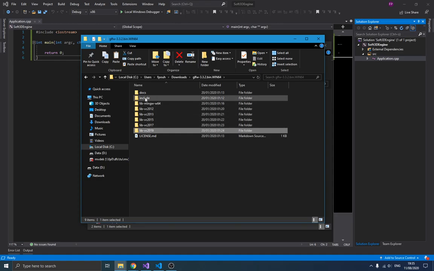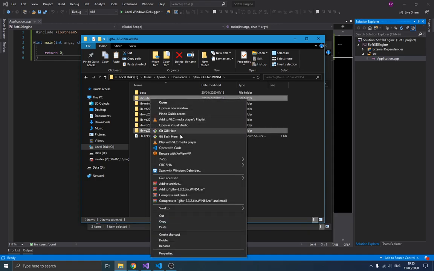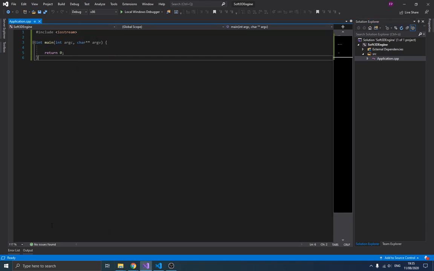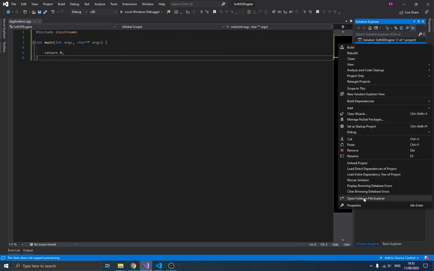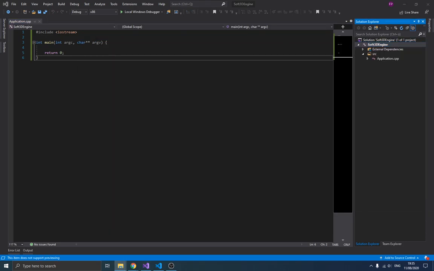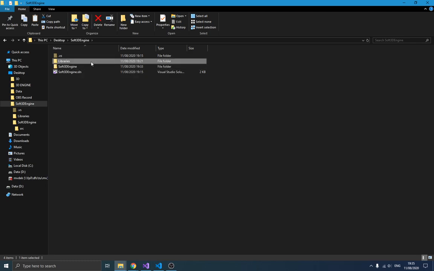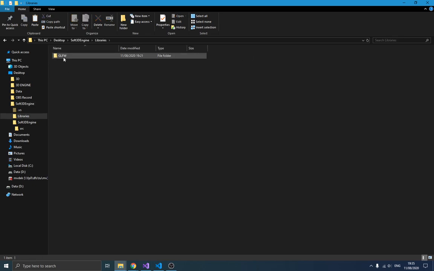Now I want you to copy this include folder. I'll simply go and copy it, and you need to go to your project and open the folder in File Explorer. There you can see I created a folder and I called it libraries. You could call it dependencies, libs, whatever, it doesn't matter. And in there I created another folder called GLFW, in which I just pasted my two folders. As you can see, I removed the other files because I didn't need them. So let me go and show you.